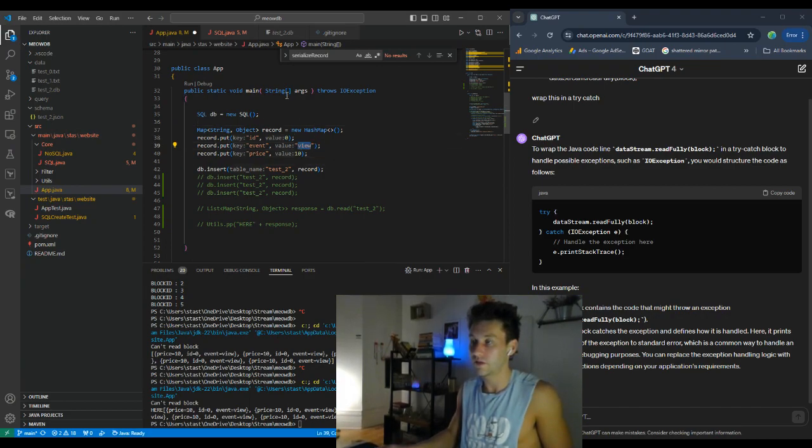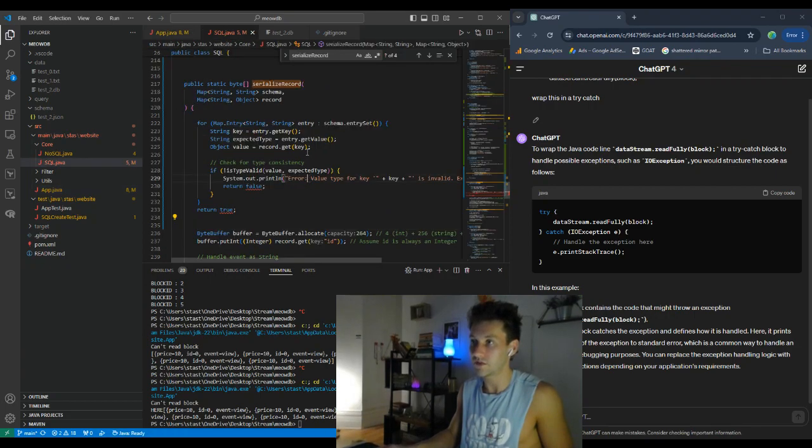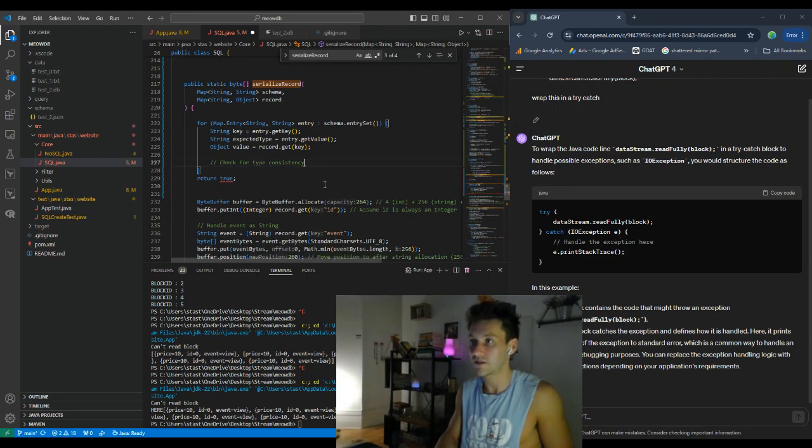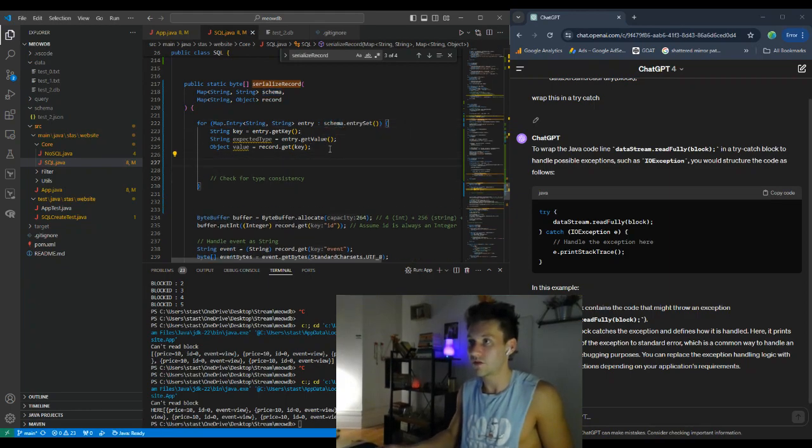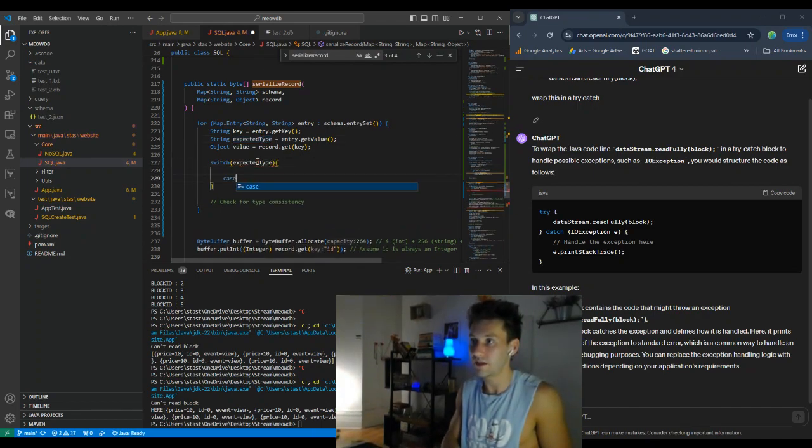Hopefully, we're going to keep it as view and hopefully it doesn't break. We're not going to have any returns. We don't care about types being valid and stuff. So what we're going to do is, for each schema, we say value here, and we say expected type, we're going to say switch expected type, then we're going to say case, then we're going to say break.